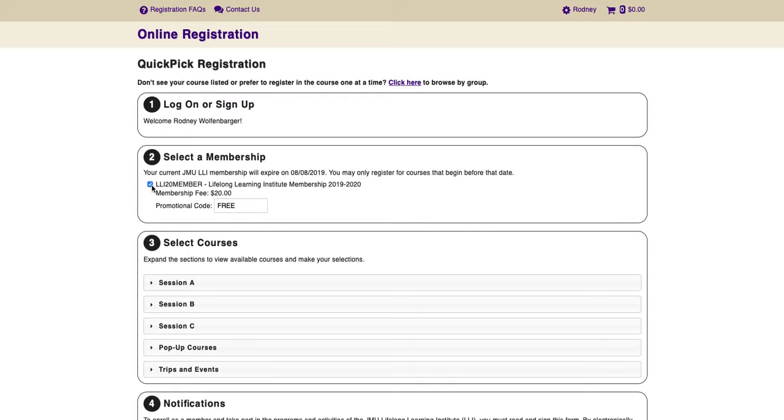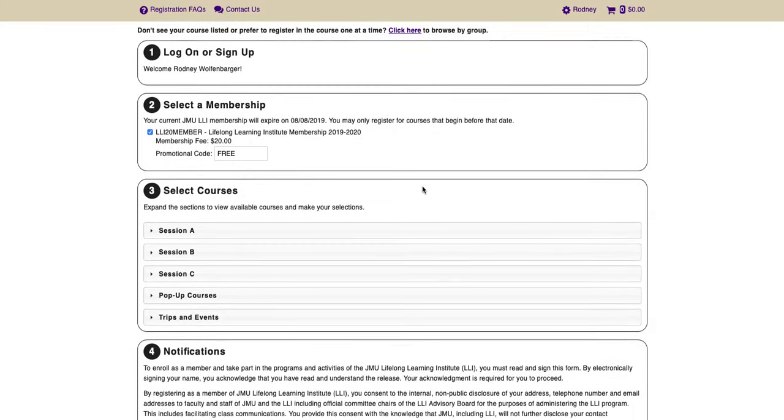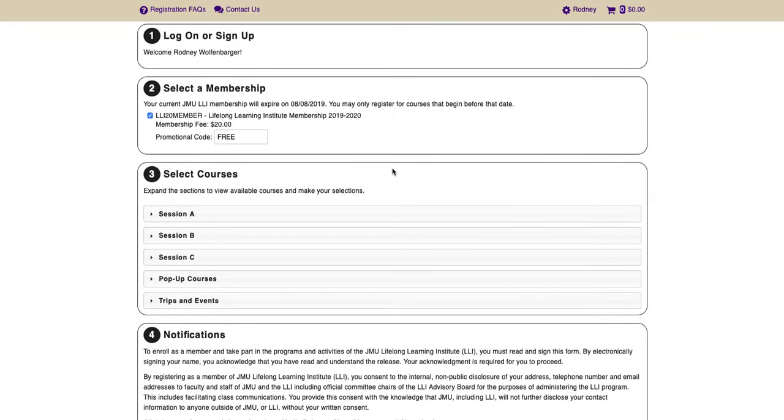Again, returning members, you would simply check this box, add it to your cart, and move on to step 3. I'm going to leave it for now just because for demonstration purposes, it will allow me to complete registration without entering payment information during this recording.